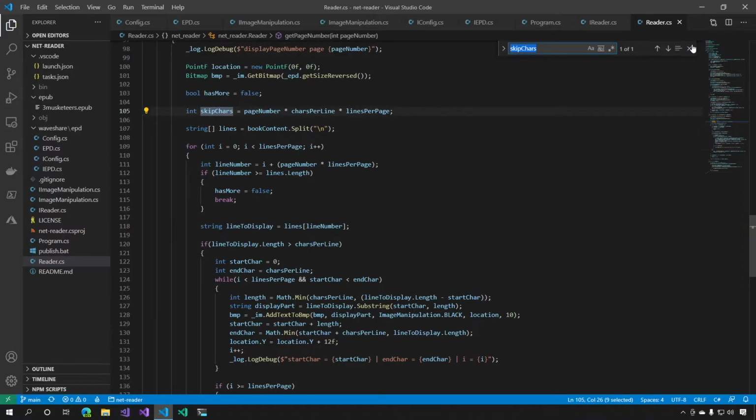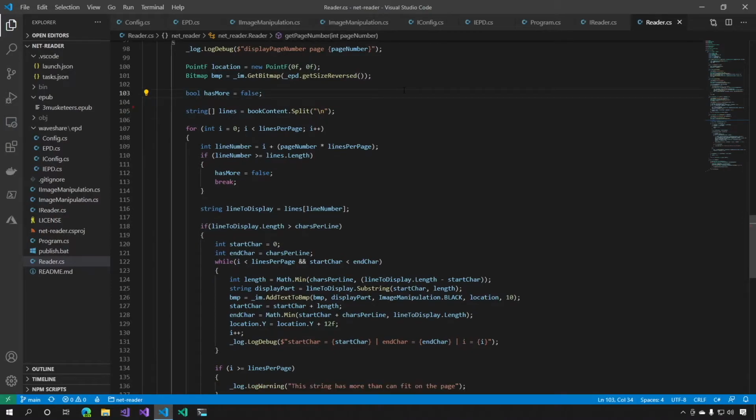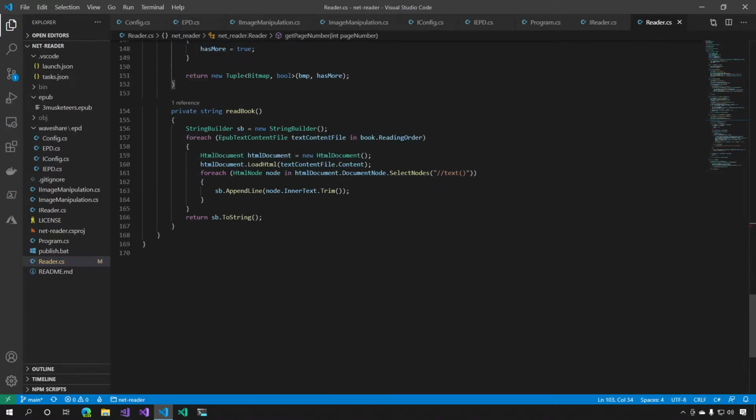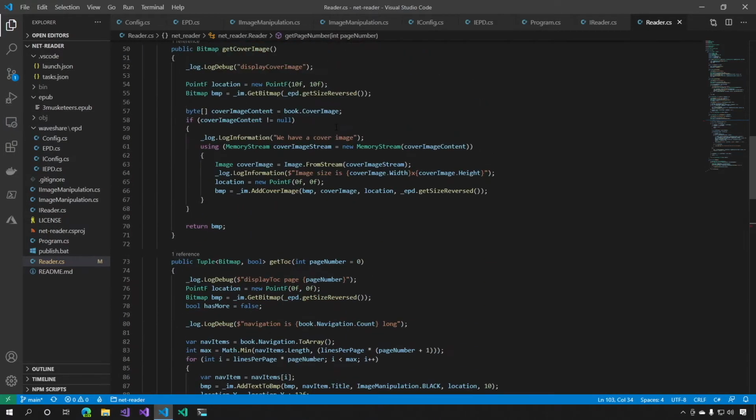Yeah, let me get rid of skip chars. This was old code, not needed. Let me back up a little bit. The first thing we need to do is open the book.